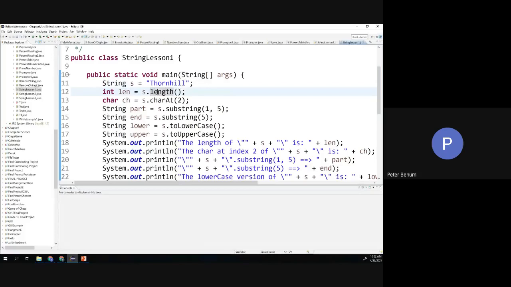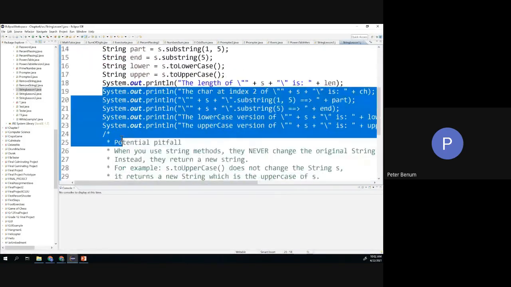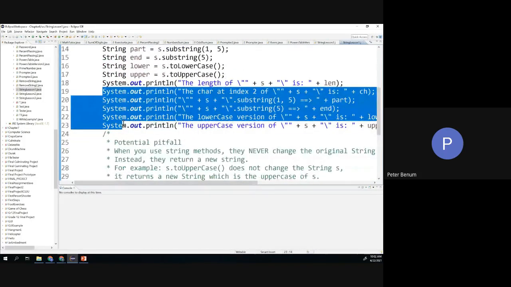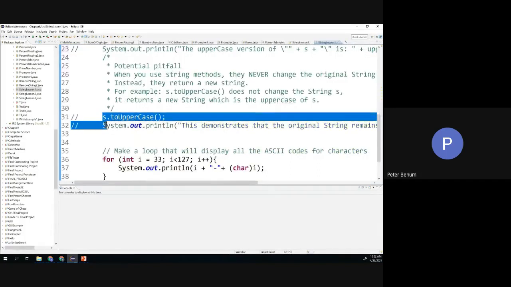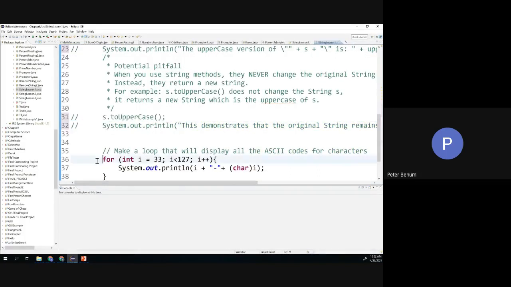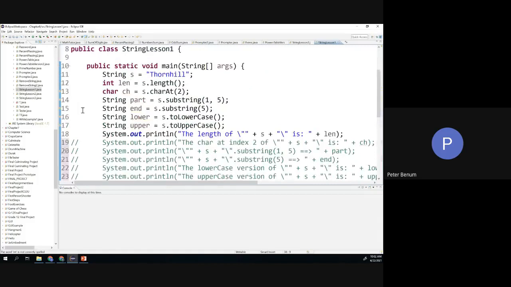Okay, so if we just say s.length, I'm going to comment out the output here from the other question. I can just do a Control / and comment those out. I'm going to comment these guys as well, and this too. So then I can just run it.